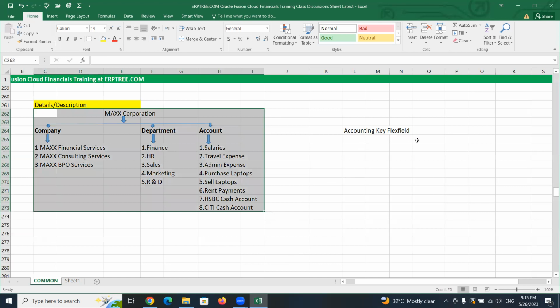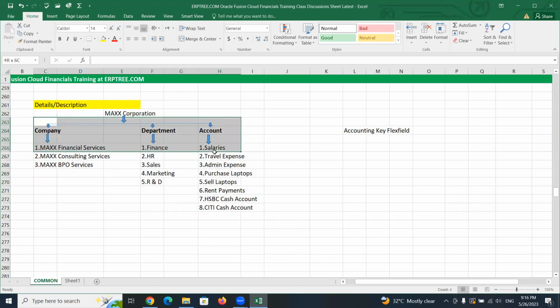Okay, key flex field means to maintain the key information of the company. What is the key information of the organization? The company's departments and accounts. The company key information, if you want to maintain in the system, you have flexible fields. Those will allow you to maintain how you want to maintain.